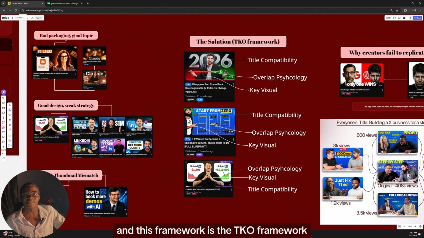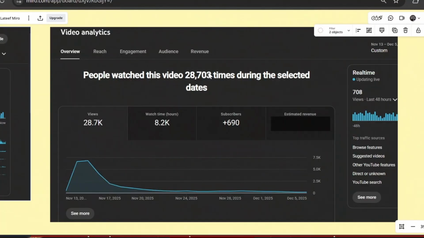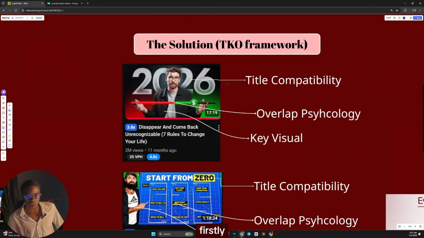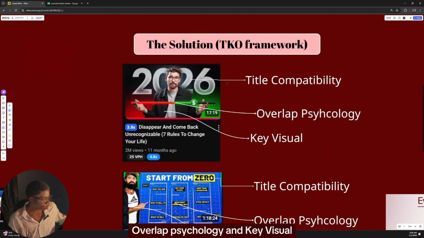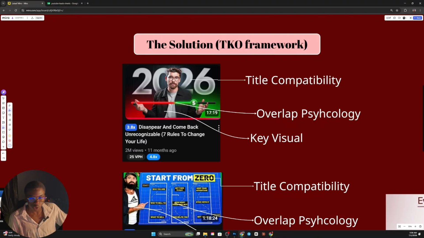And this framework is the TKO framework, the exact framework that I've used to get my clients incredible results, and it is repeatable on any channel whatsoever. So let's dive in. Firstly, the TKO framework stands for title compatibility, overlap psychology, and key visual. Starting with title compatibility, it simply means, as it sounds, the compatibility with the title. Pretty obvious. Let me explain.